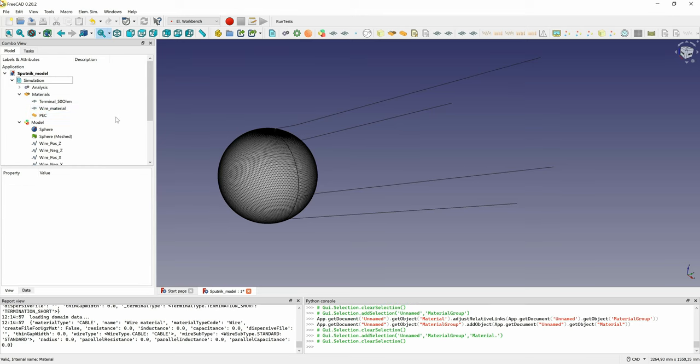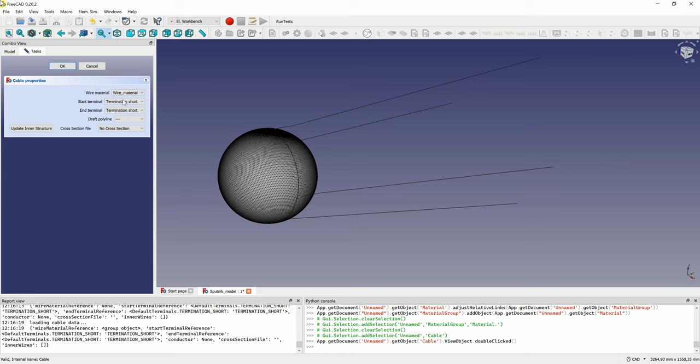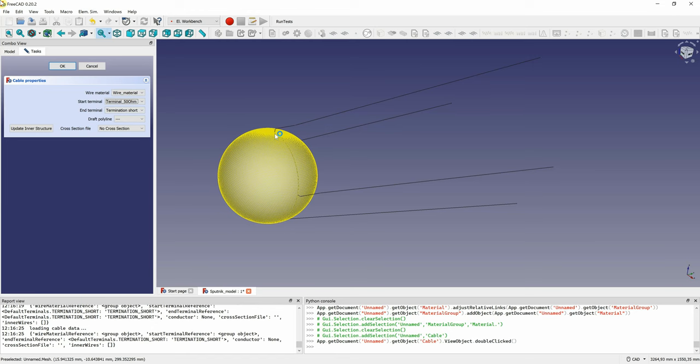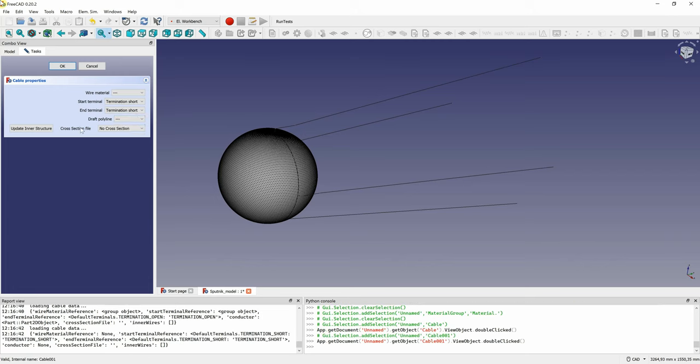Now, we need to assign the materials to the geometries. The cables, as we saw before, we just need to double-click the cable type material. Now, when we select wire material, we're going to have our wire material that we created with 3 millimeter. Then, the start terminal, we're going to set it to be your 50-ohm material, which is the one in contact with the sphere. And we want our end terminal to be open. Now, this is the positive Z cable, so we're going to assign it to the positive Z wire, and then we click OK.